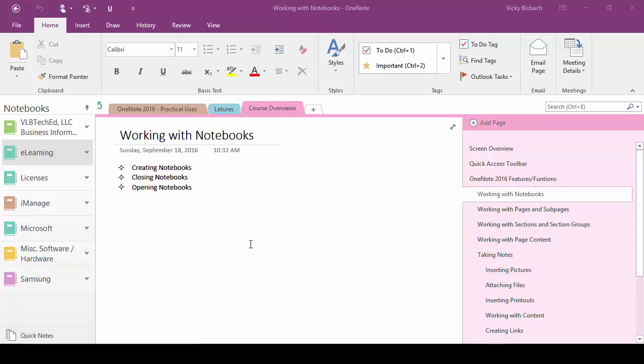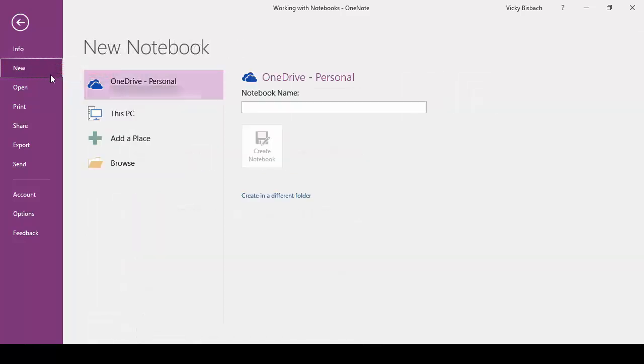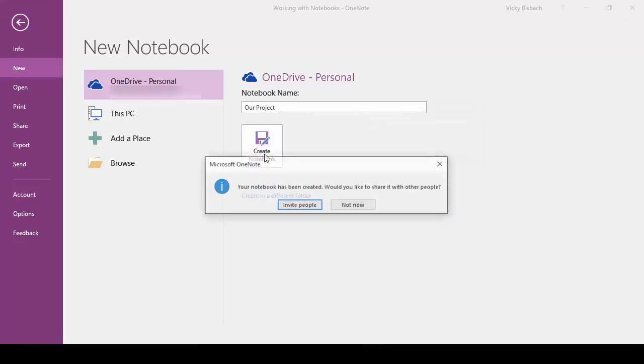To create a notebook, we're going to go to the Backstage or click on File. We're going to go to New, and from New, we're going to type in our notebook name. Once we have our name, we'll verify where we're saving it, and I'm saving this to OneDrive. It's my personal location, which means it's not open for everybody, it's just my location. And I'll click Create Notebook. Once you click Create Notebook, it's going to go out and create the notebook, and it's going to sync it up between your computer and OneDrive.